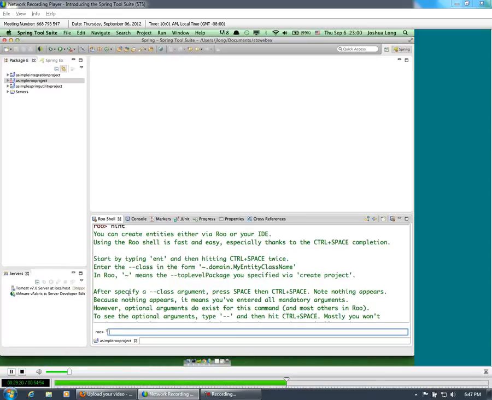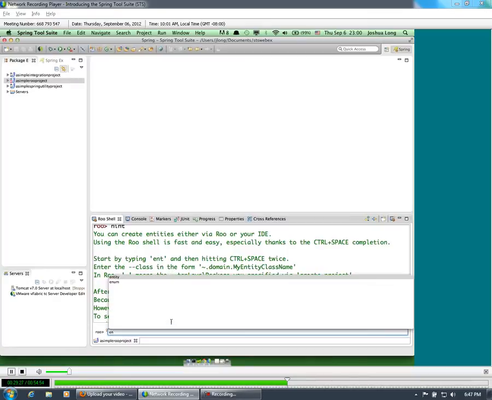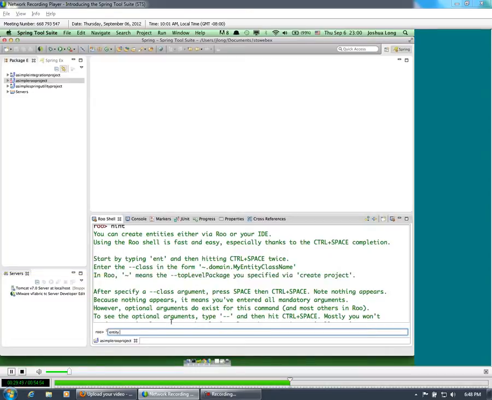To create an entity, type ENT and then hit Control Space. So this is a good idea. ENT, Control Space, JPA, sure, class. Now it needs the class that I want to create. And I can respecify the base package for this application. But remember, we already specified that package in the wizard. There's no need to do it again. There's a handy shortcut in Spring Roo. If you use tilde and then specify a package after that, the tilde is replaced by the base package that we specify in that dialog.